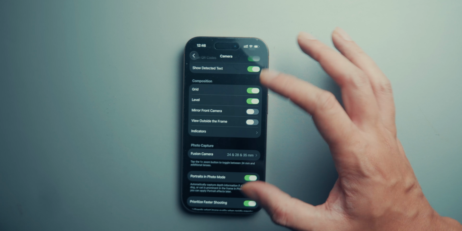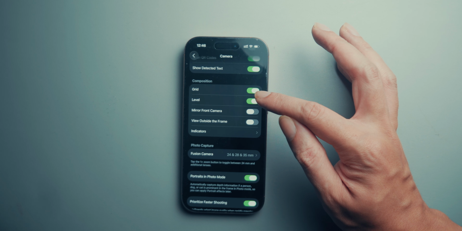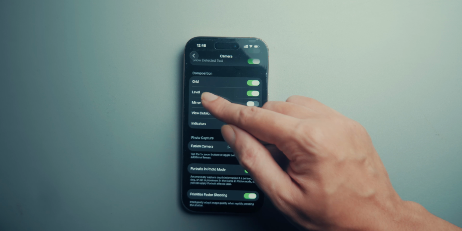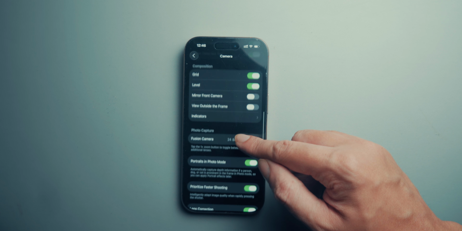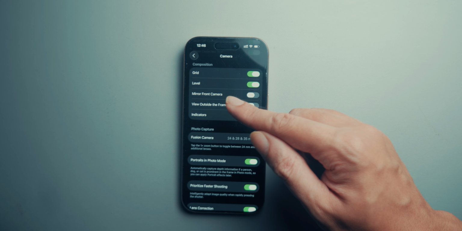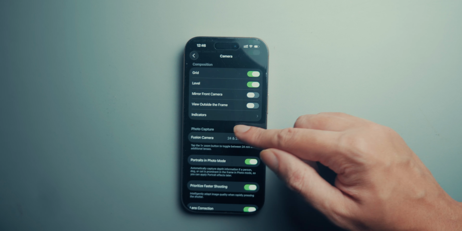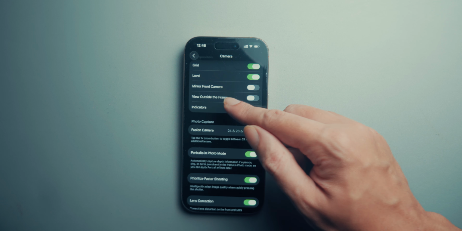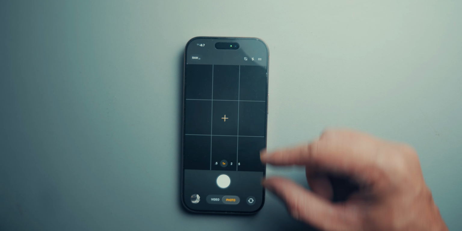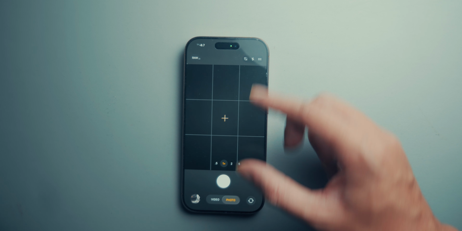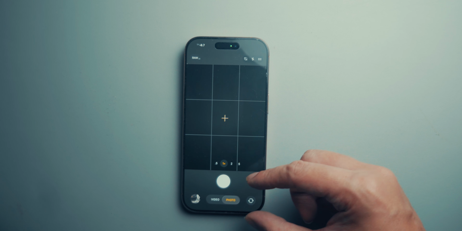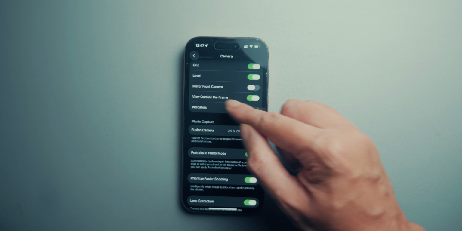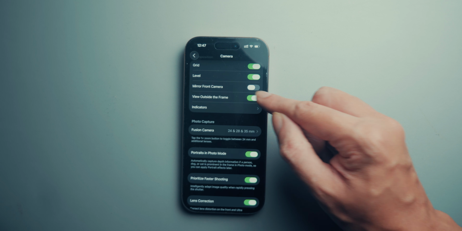Then comes the important thing, the composition. Make sure your grid is on, so it'll be easier to do perfect composition for your photos. Also I leave the level on. These two settings I leave off. I don't like to mirror the front camera, so I leave it off. And also view outside the frame. What it does is, once I turn this on, even these portions are in view, and it's kind of distracting, so I want to leave this black. So for that I just leave view outside the frame off.